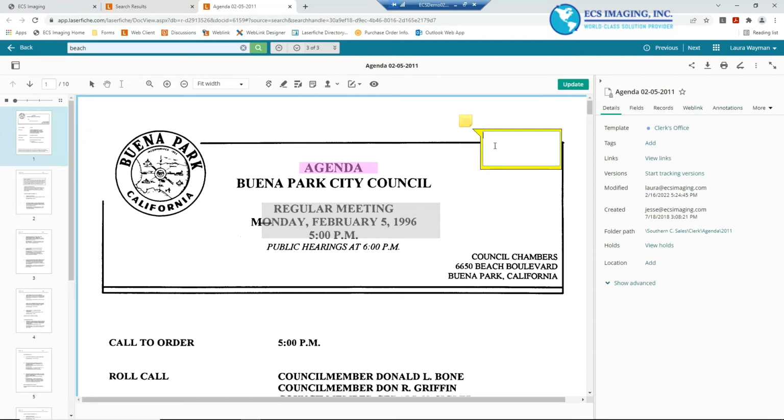When we do a sticky note, this is really nice because you can put somebody's name in it. So we could put Laura, please review. Adjustments need to be made, right? So now you've put a sticky note on there. You want somebody on your team to review it.